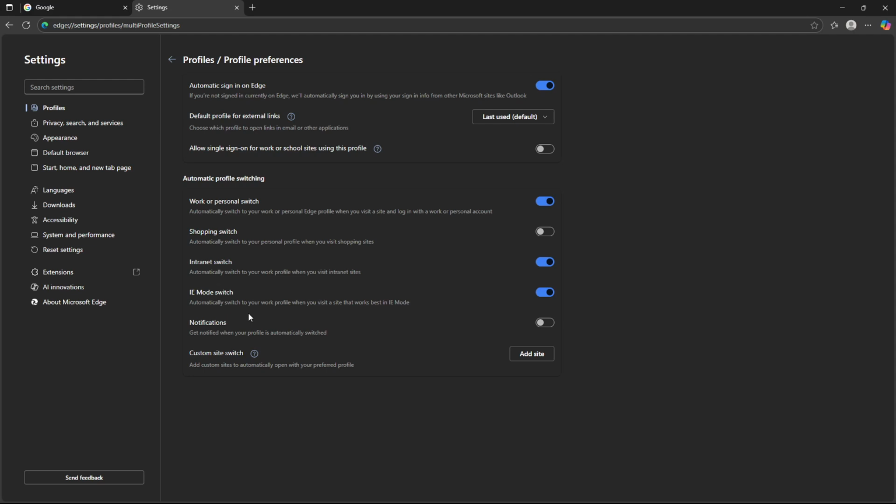As you scroll through the Profile Preferences, keep an eye out for the option labeled Default Profile for External Links. This is the main feature we want to configure today. When you find it, you'll notice a drop-down menu located on the right side of the screen. Click on this drop-down menu, and here you will see a list of all the profiles you currently have set up in Microsoft Edge. What you need to do next is choose which profile you would like to use by default when opening external links. It's really just a matter of clicking on the option that best suits your needs.